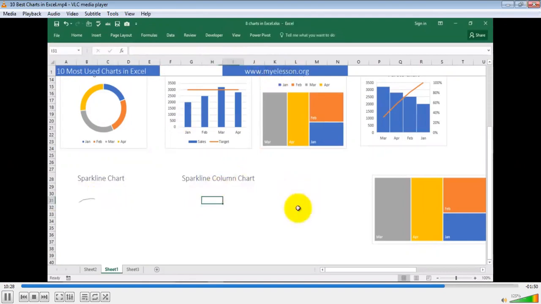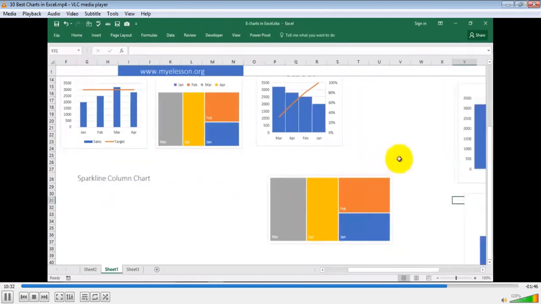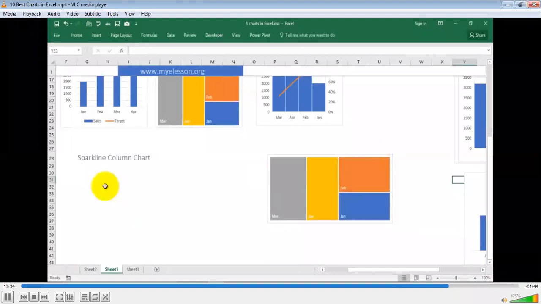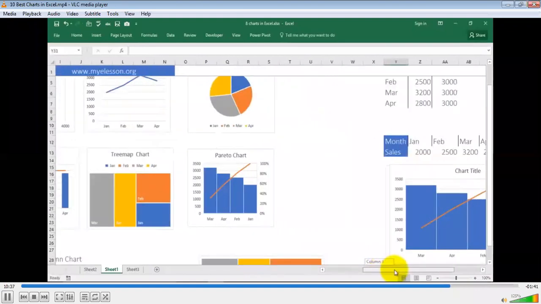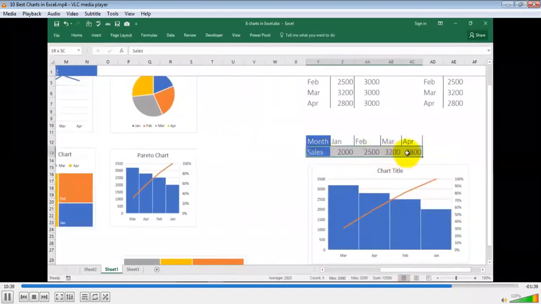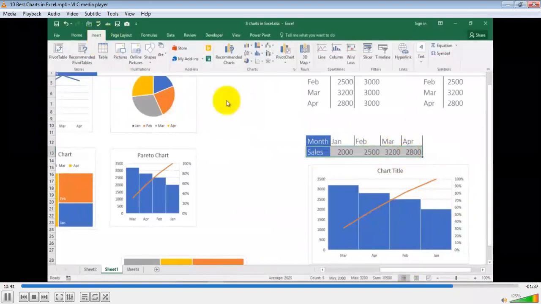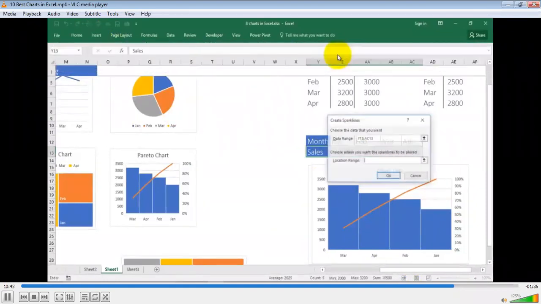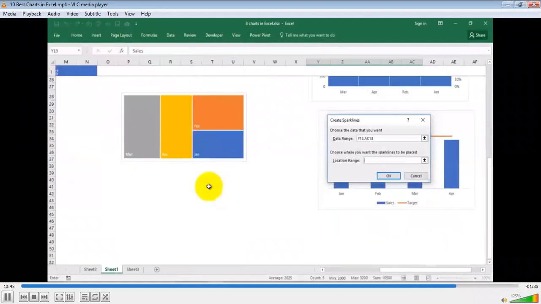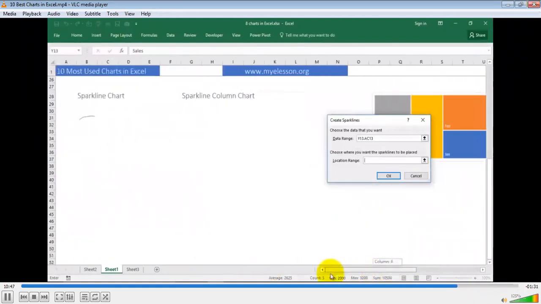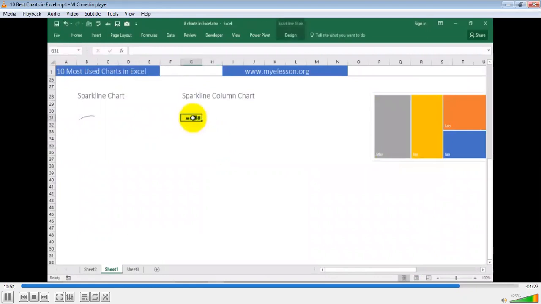In a similar manner, we can insert a sparkline column chart also. So we go to our data, go to insert and go to spark column chart. Select where you want to have your chart. I want it here. Click OK, and your spark column chart is ready.